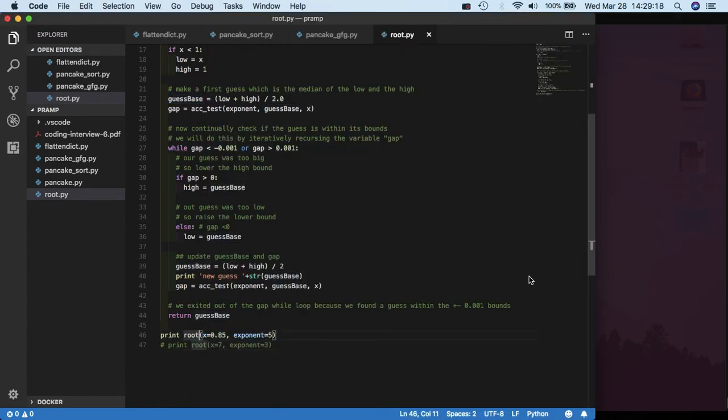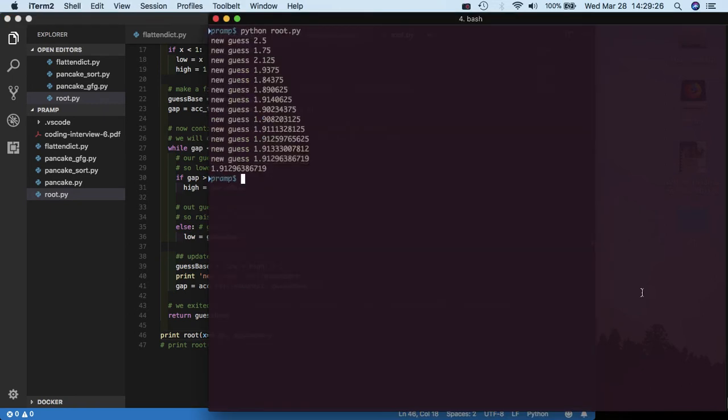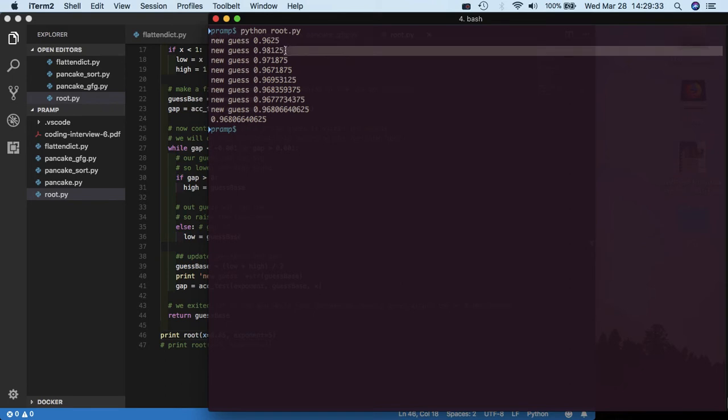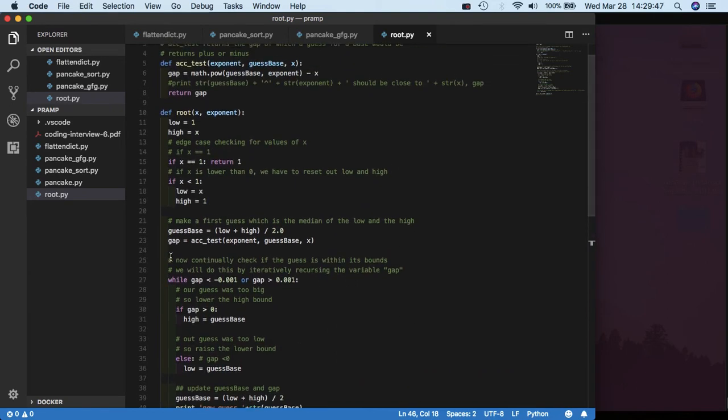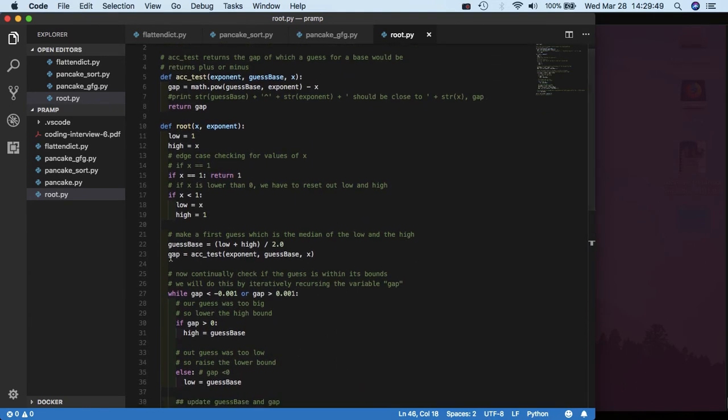So let's say we want to do an exponent that's less than 1. What base to the 5th power will equal 0.85? Let's see how this works. So this is too small of a bound, so try a bigger guess. That's too big, too small, too big, too small, and so on and so forth. And that's pretty much how it works.